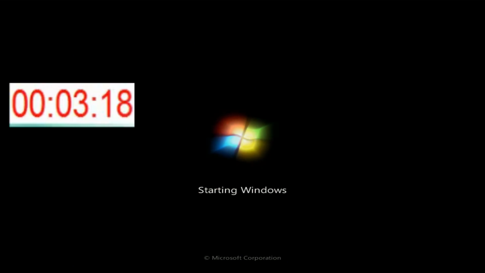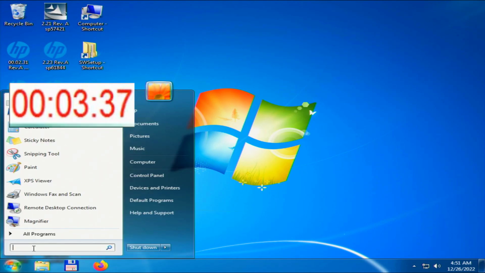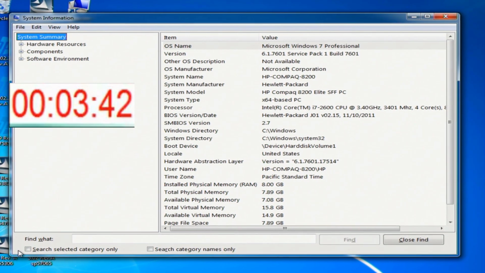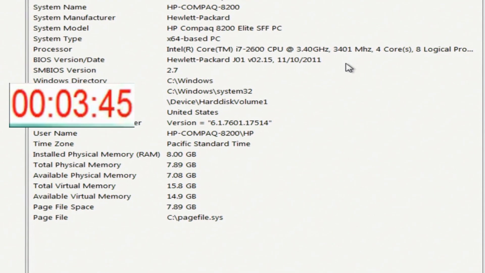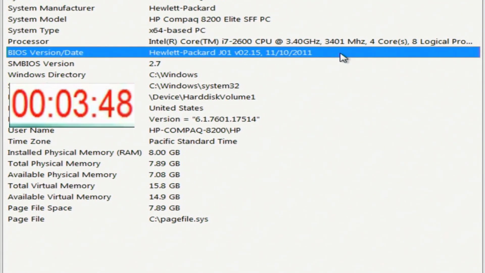And this is when the capture card has no video signal. The BIOS update procedure is finished. The Windows operating system is loading. Now I check the BIOS version. And here is the new BIOS version 2.15.